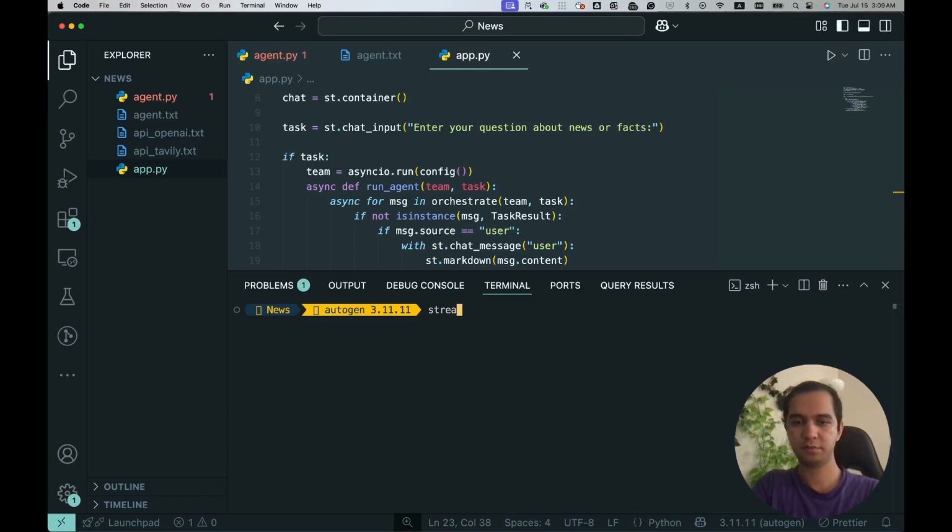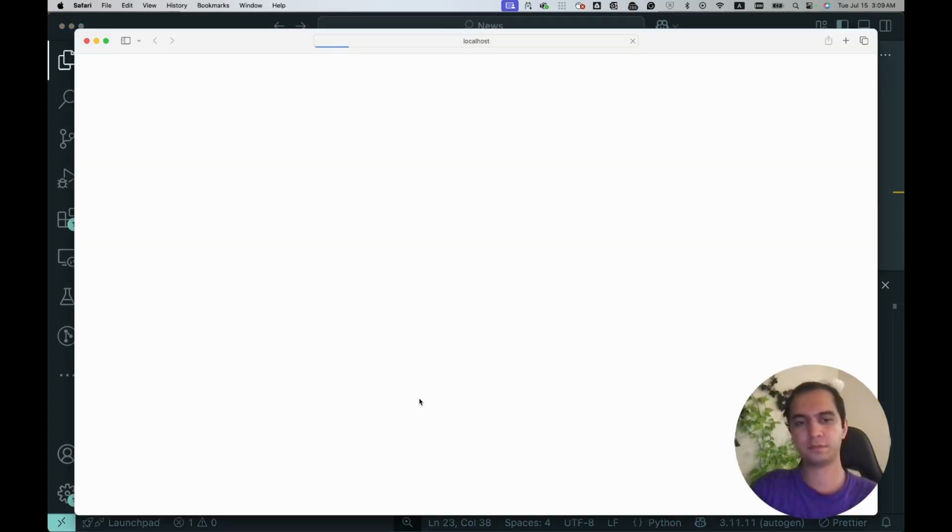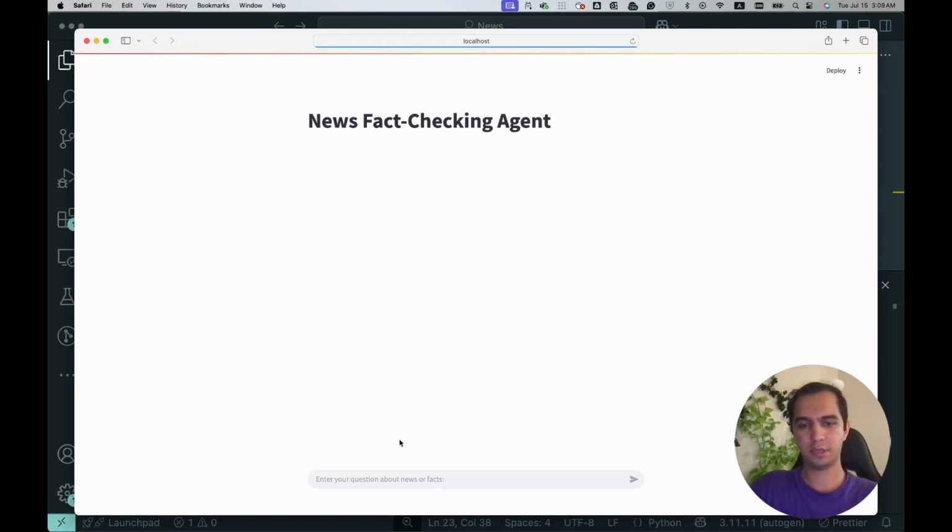Streamlit run app.py. And let's ask the same question. Is Lionel Messi 25 years old on 2025? Let's see what happens.